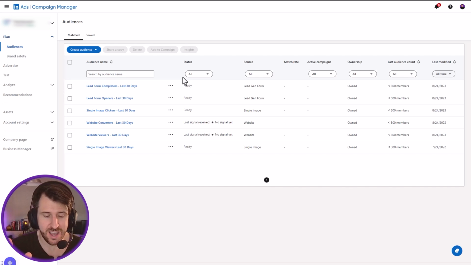Some news here: this is not retrospective. So this only works from the moment you install the Insight tag and you set up this audience. So you must do this straight away. If you don't, you're missing out on a whole load of data and it's going to make things really difficult for you. We can again start in this menu.